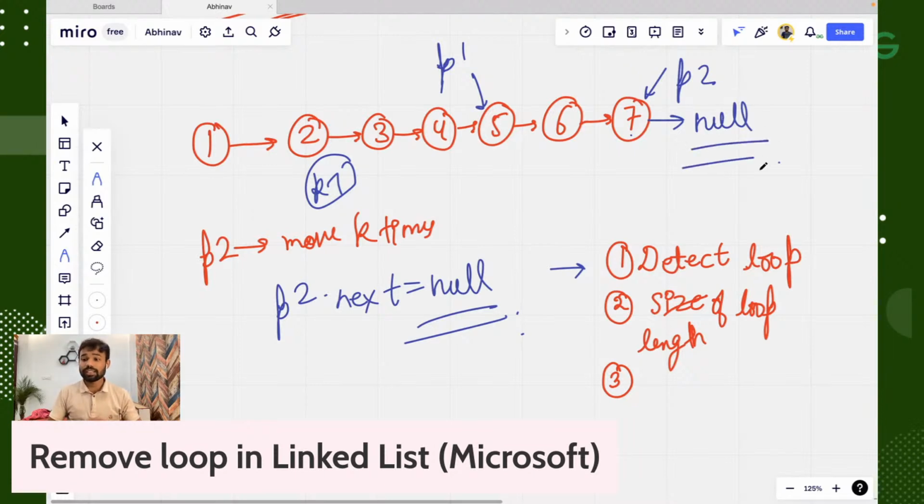And you can see that we have detected our loop, we have counted the size of the loop, the length of the loop, and also we have removed the loop.